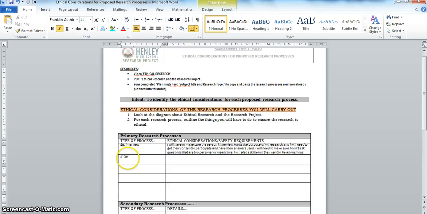So if you have an interview and you were going to do a survey and you were going to do some kind of observation visit as your 3 primary research processes, you will copy that straight out of your planning sheet. Okay, we don't want the details about what you're going to do at your interview or your survey or your observation visit that were in the planning sheet.